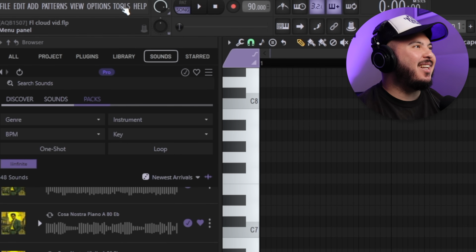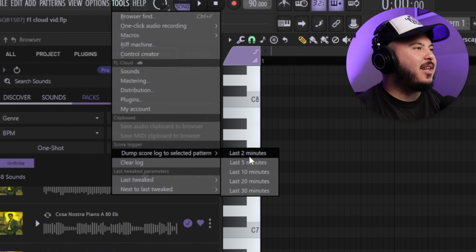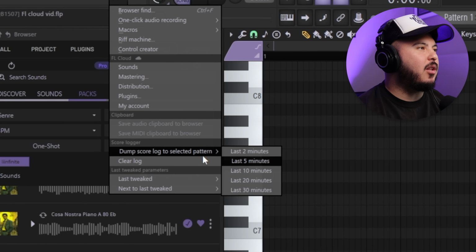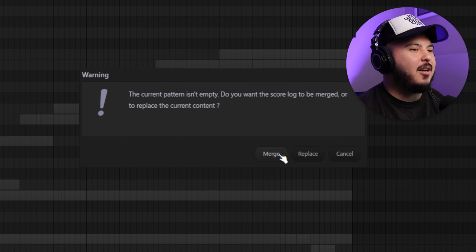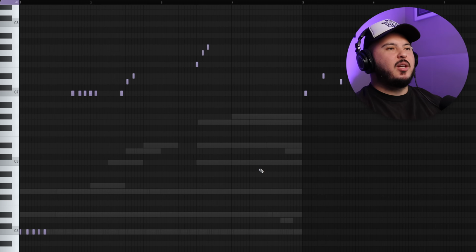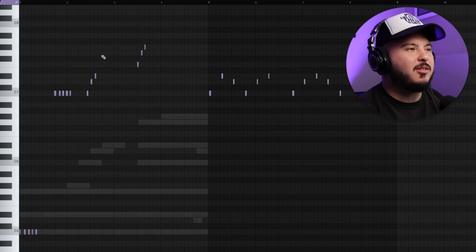Yeah, maybe we can do a little counter melody. Let's clone over that piano. You can just try to make some real quick. Dang, I like what I just did, but I wasn't recording. Luckily, there is this tool in FL Studio where you go right here, and then dump score log to select pattern, and then you want to hit merge because we want the things to go into the same pattern we're going into. If you hit replace, it'll delete everything, I believe.